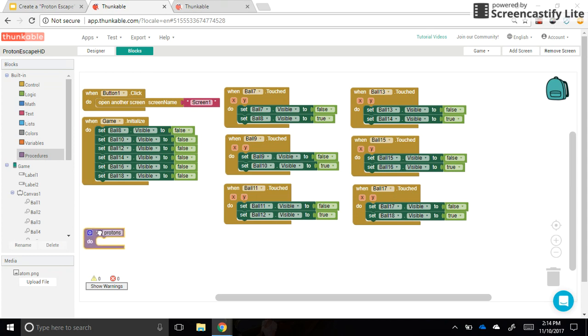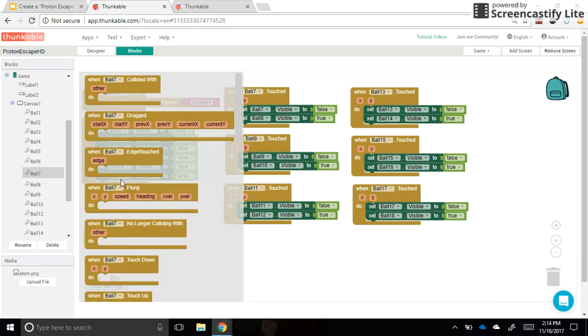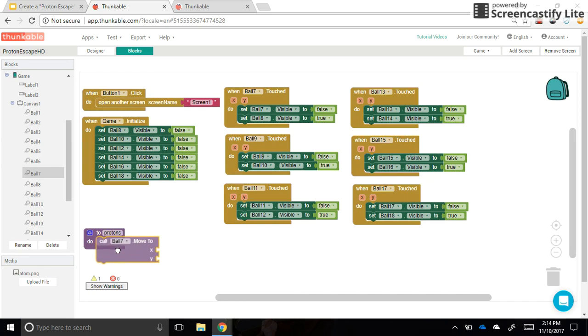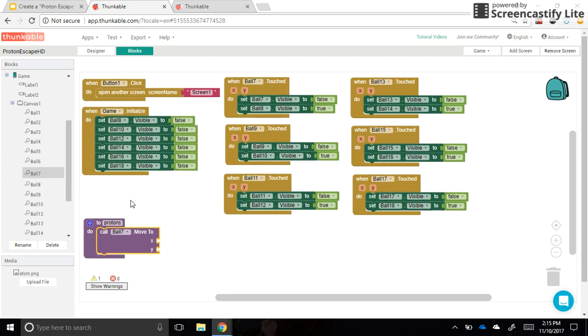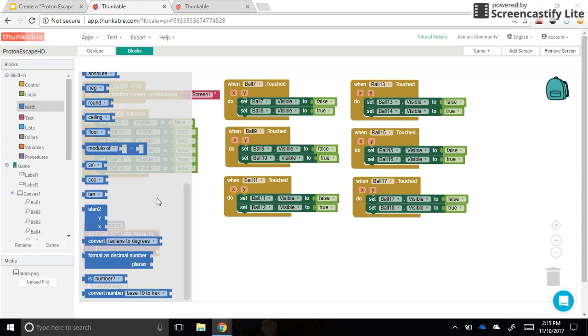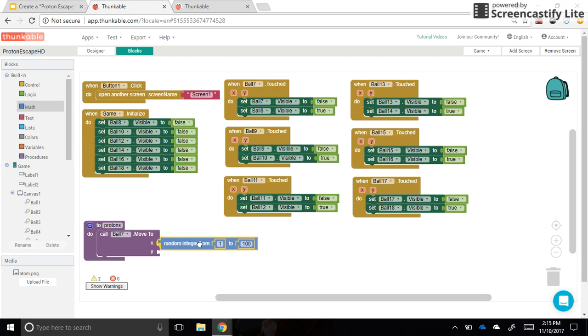So when that procedure is called, we want to do these specific things. I'm going to move it down so we have a little bit more space. We want to move, so we're going to start with ball number 7, because these are the ones that have to move. We need to move it to a certain place. So call ball 7 move to, and we want a random integer or a random number between 1 and 250. I'm going to explain why that matters in a second here. So I'm looking for math, and I'm looking for a random integer from 1, and it currently has 100 in it. We want 250.